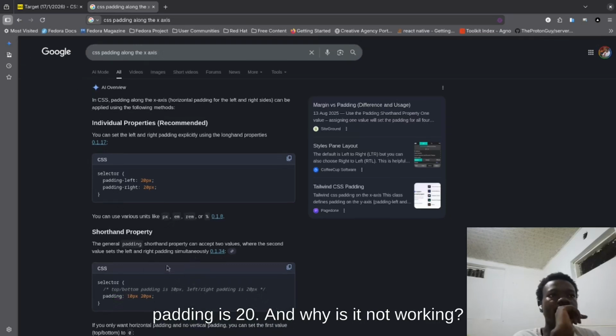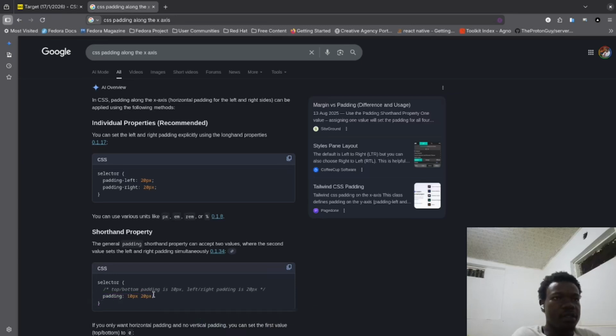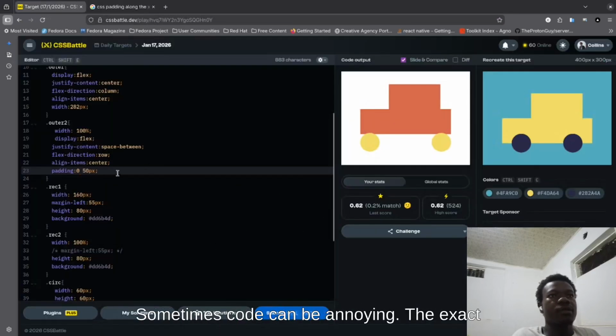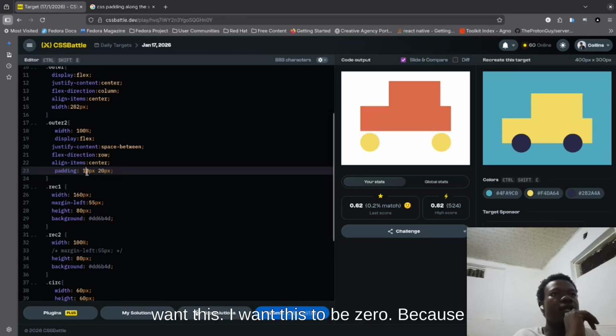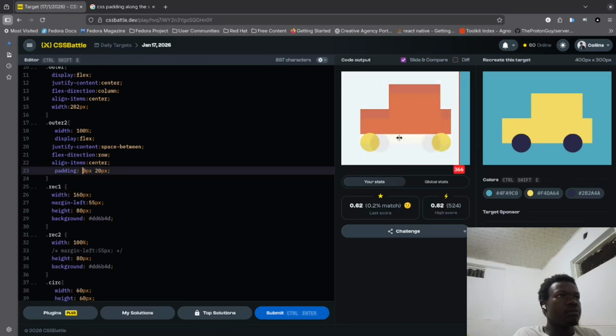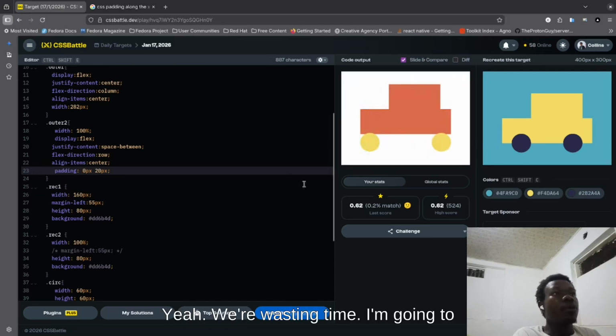And why is this not working? This is the same thing that I added there. It's not working. Sometimes code can be annoying. The exact same thing that we did here. But I don't want this. I want this to be 0. Because you already have them where we want them. Yeah, we're wasting time. I'm going to have to use them absolutely.